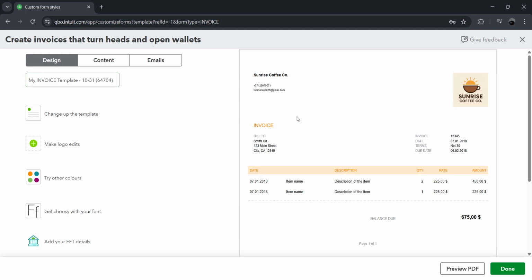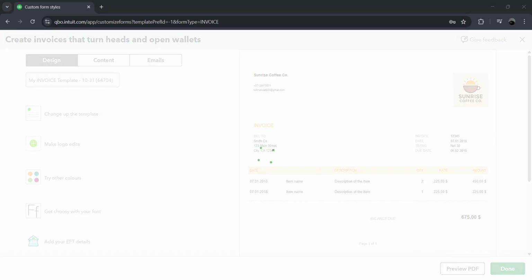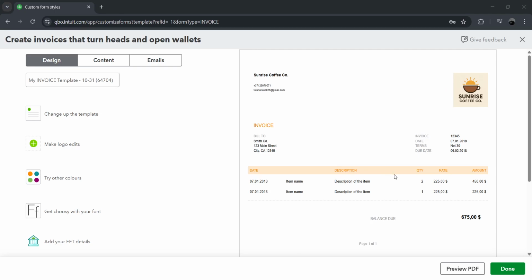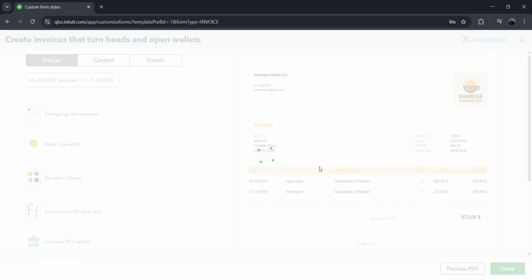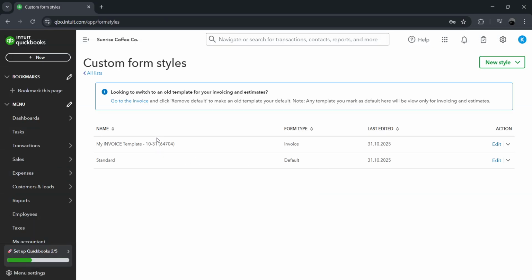Before finalizing everything, click Preview PDF to see your invoice with all the customizations applied. This gives you a real-world view of what your clients will receive, allowing you to catch any layout issues or missing information. Once you're satisfied with the design and content, click Done to save your customized invoice template.